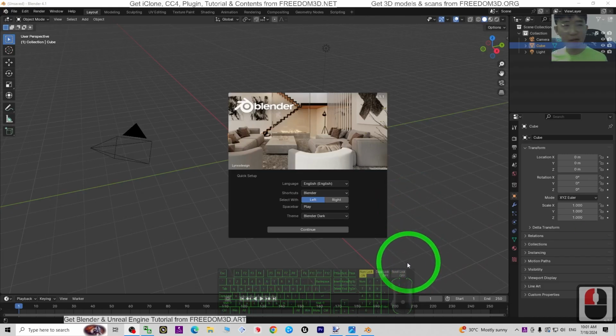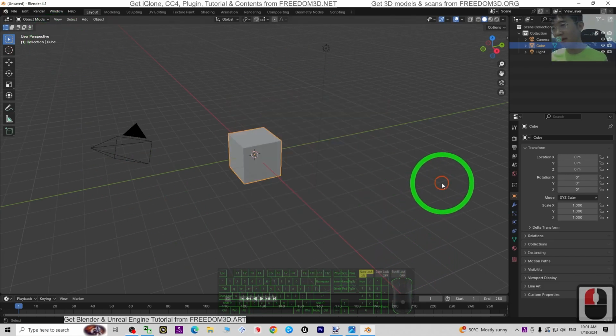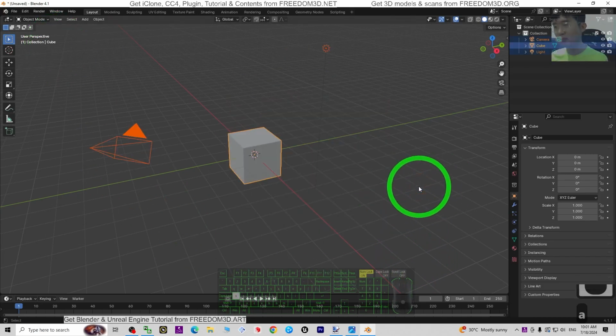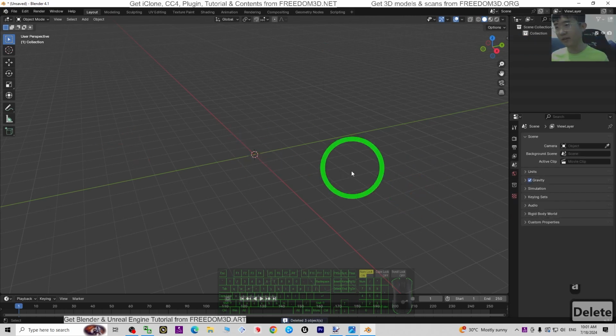Today I'm going to show you how to create a leaf in Blender. So now this is Blender. Click the empty area, click one more time, press A and press delete to delete everything.